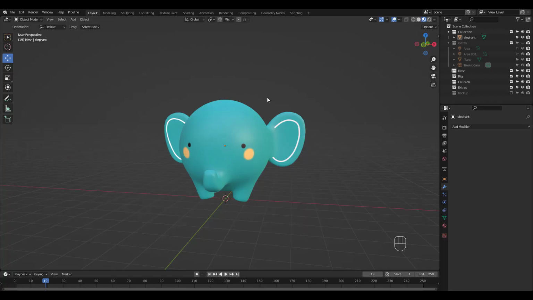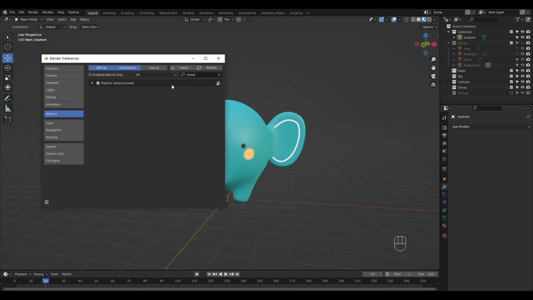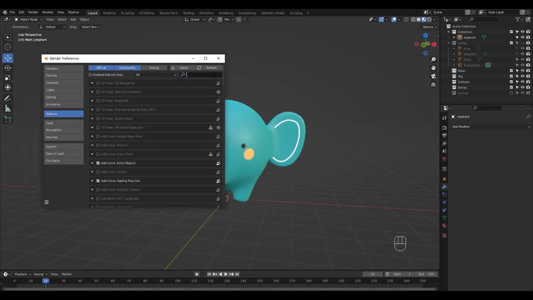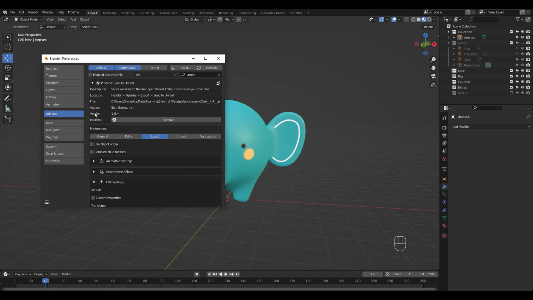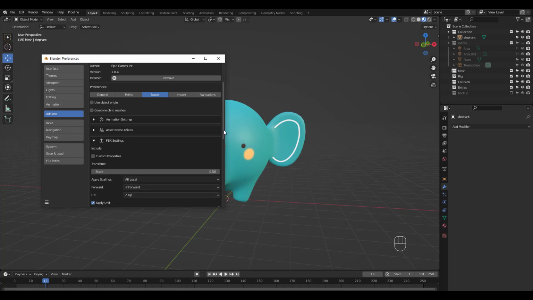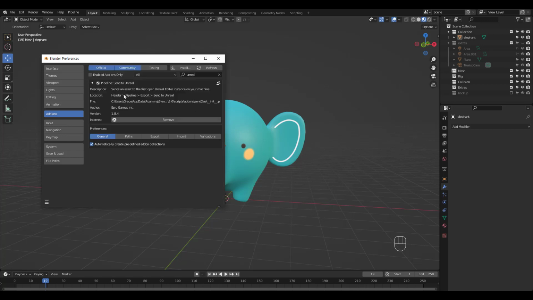I'm gonna use the elephant model from a while back. I've applied two levels of subsurf modifier and it was smart UV projected and has a painted texture file. Go to Edit Preferences and search for Unreal. You can set the add-in preferences from these tabs, and what we want to focus on is the Export tab.